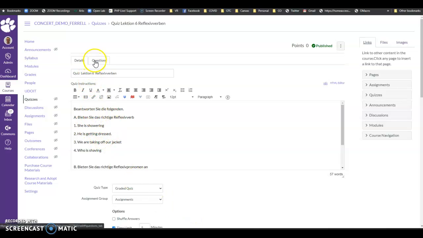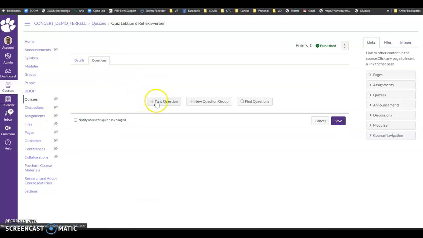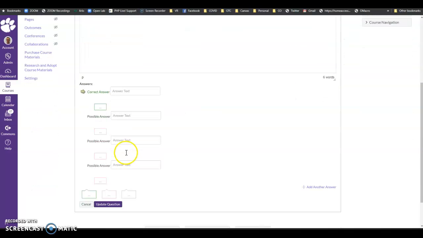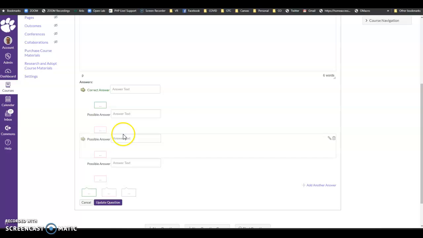To add actual questions, I'm just going to copy this first question. Actually, I guess this is the question, and the numbers are the answers. So that's the question. So you would go to questions and new question. This is a multiple choice question. So you put the question here and the answers would go down here.